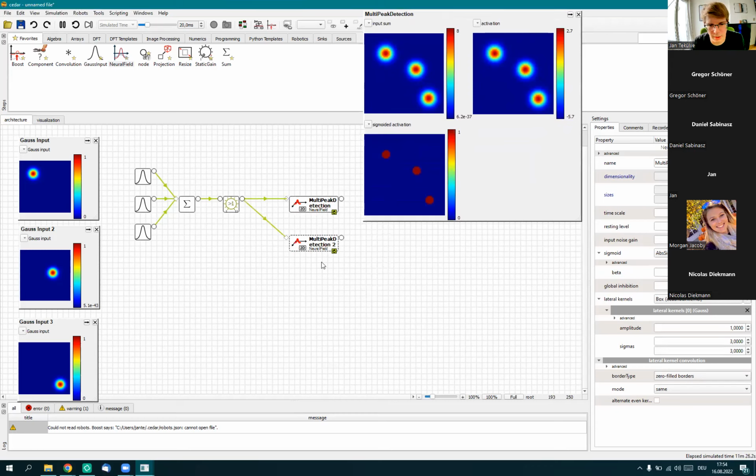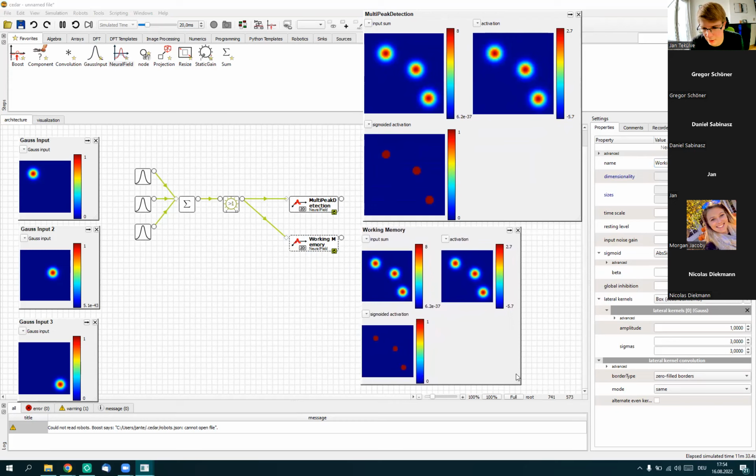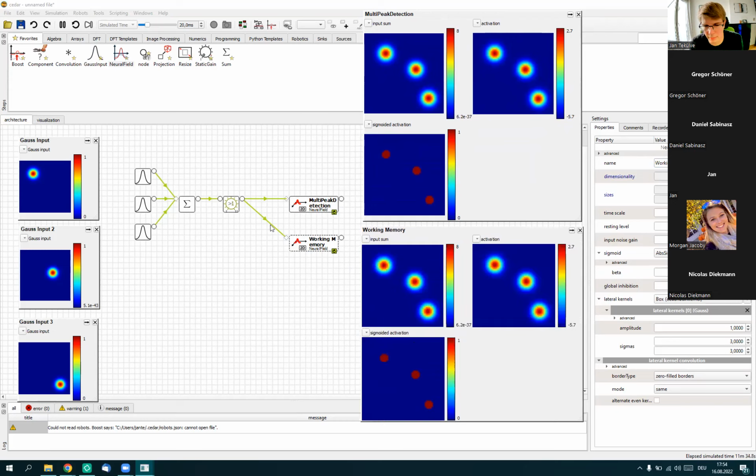So what I will do now is connect this thing. I will name it working memory, because this is what we want to achieve here. And I will also plot this working memory. Right now, because the parameters are the same, you will see also the same result here as for the input.